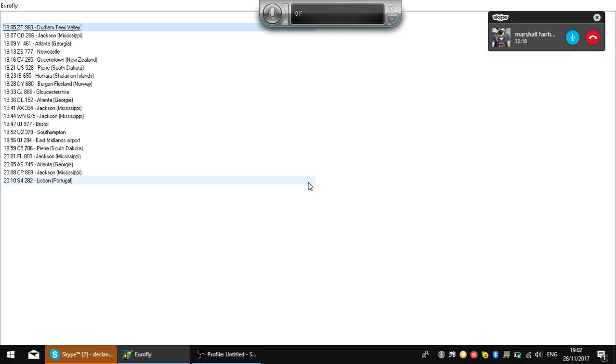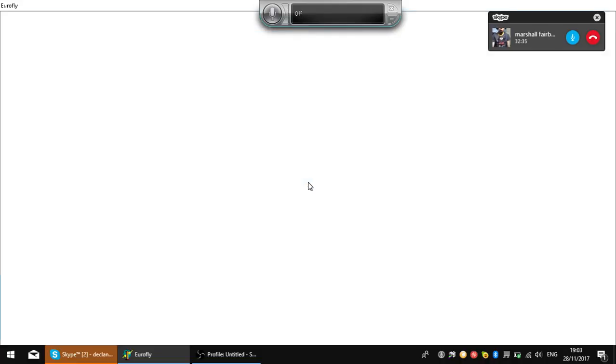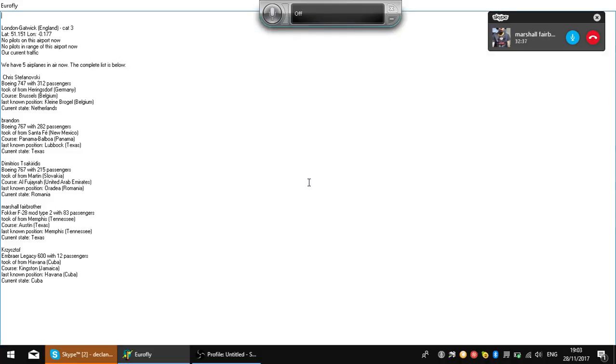Computer on. And that gives us a couple of things. All our systems are now on, as you can see, and we also have a flight timetable, which is part of the computer, which shows us all the flights departing from this airport. For example, Jackson, Mississippi. You've got loads of planes departing here, and it shows you them in the flight timetable. You've also got traffic.